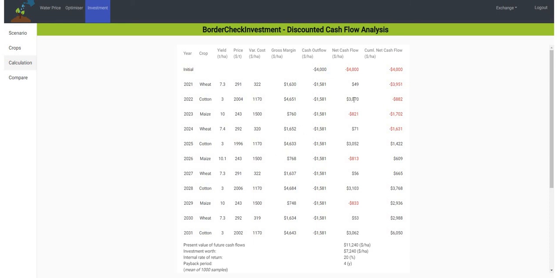As a general rule, cotton is very profitable in Australia. So the maize ones there, I'm not going to touch this, but there looks like there's something wrong there as well. Okay, so this is probably the most important thing down the bottom here. The present value of future cash flows is about $11,000 a hectare. The internal rate of return is how quickly it takes to pay back your current investment. So the higher that is, the quicker you pay back, and the payback period is 4 years.